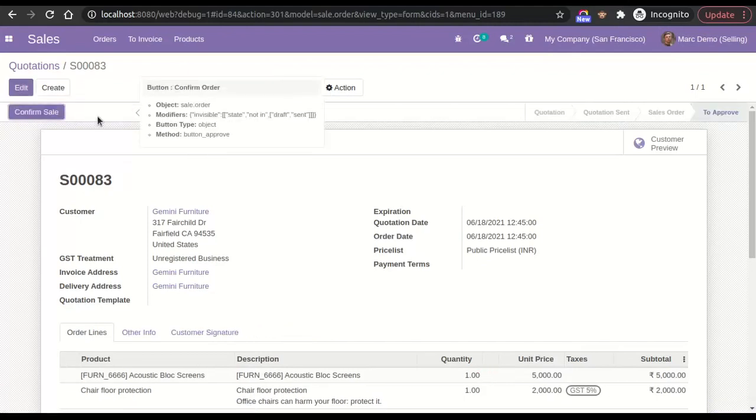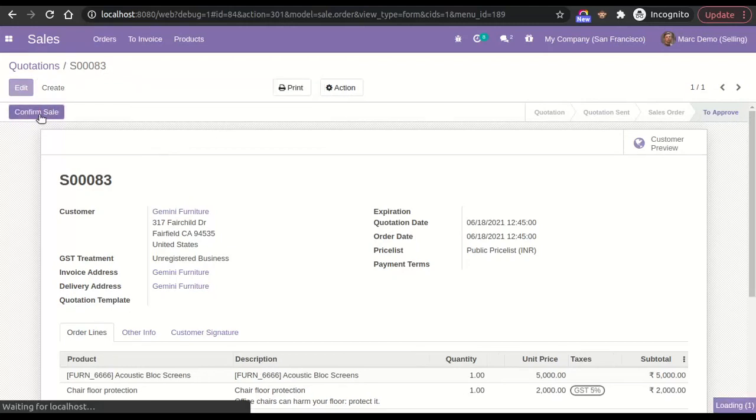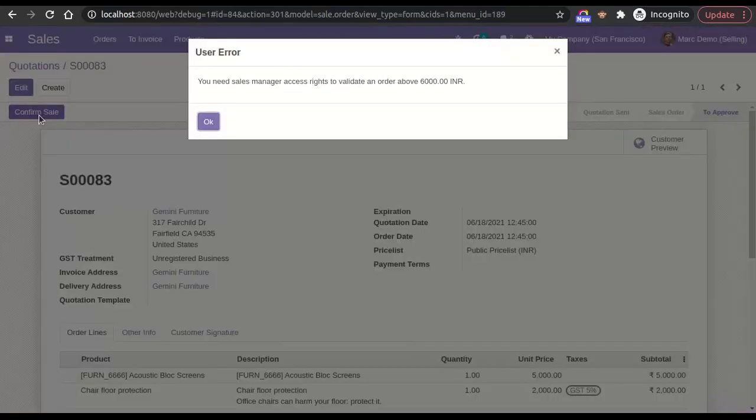Here we can see a new stage will be shown as To Approve, and a new button also, Confirm Sale. After that, when we click on the confirm sale button, a warning message will pop up that your order can be approved by only the sales manager. A simple user cannot approve if the limit of amount is exceeded. Okay.